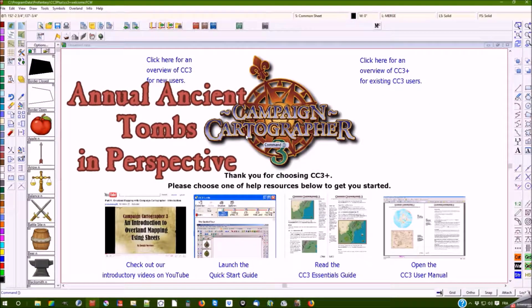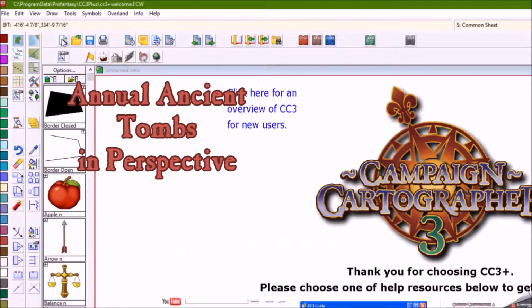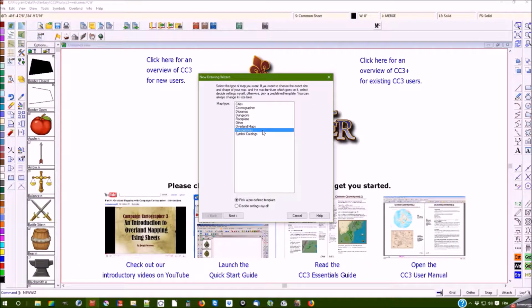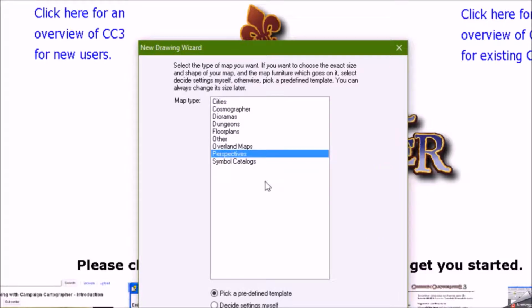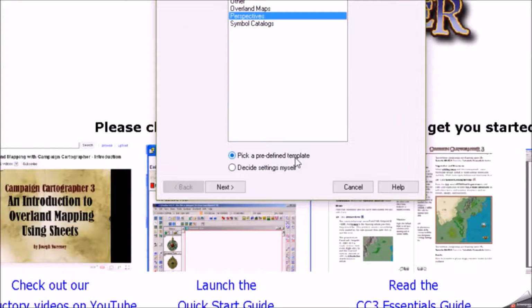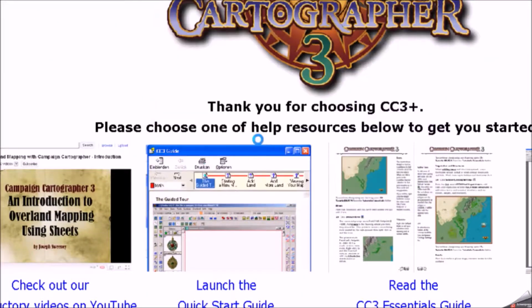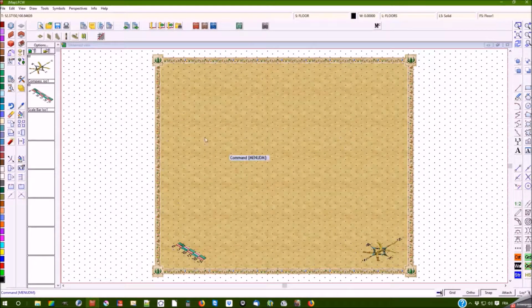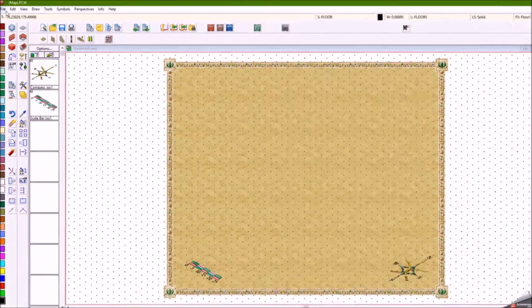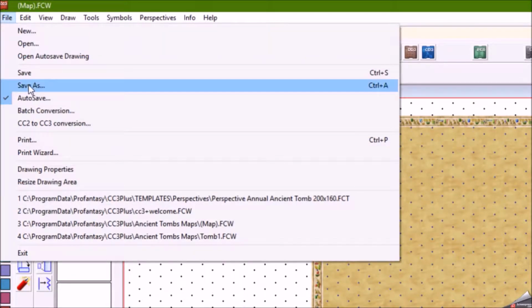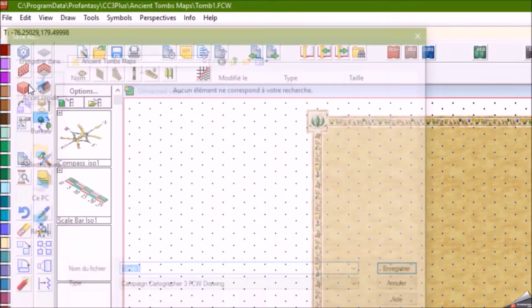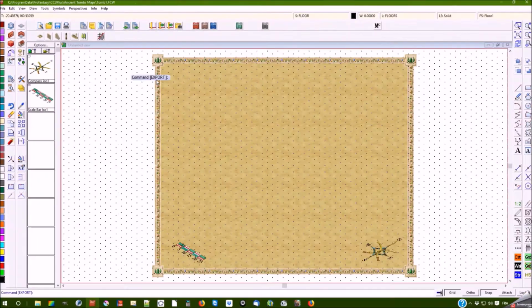Today we start an annual Ancient Terms in Perspective map. Click on New, select Perspective in the list, pick a predefined template and click on Next. Choose a template for the annual Perspective Ancient Terms and immediately save the file. Now we can start mapping.